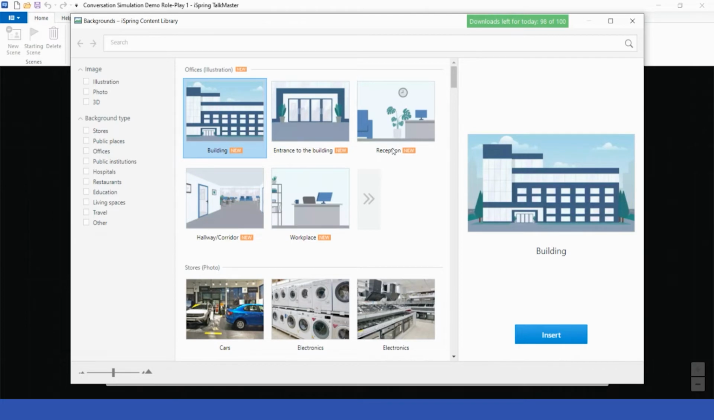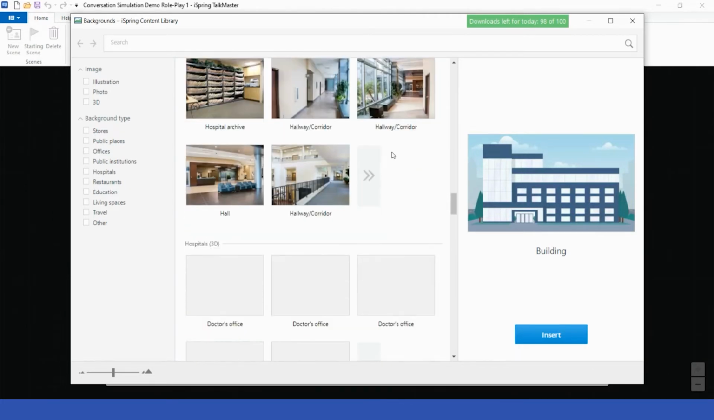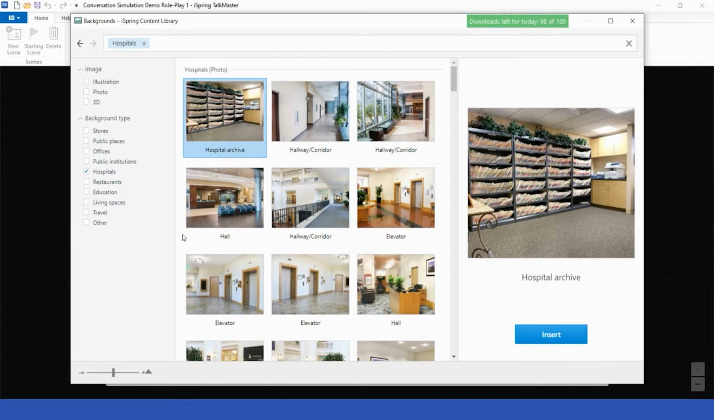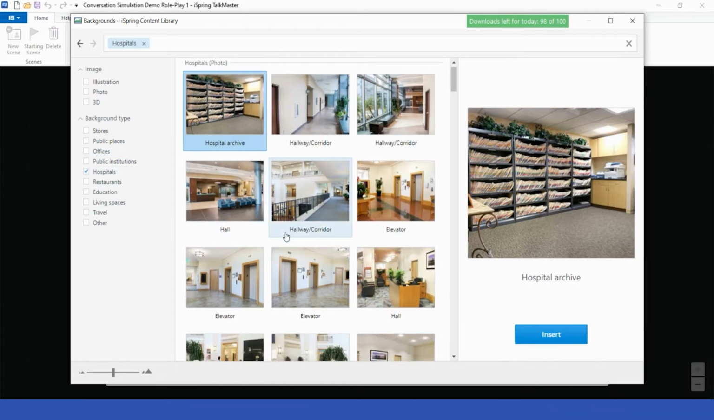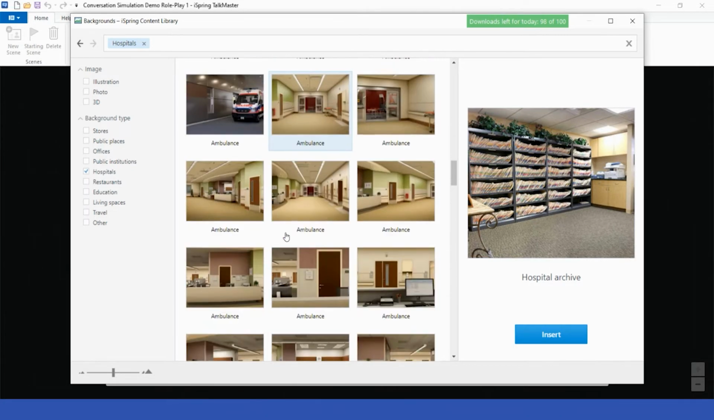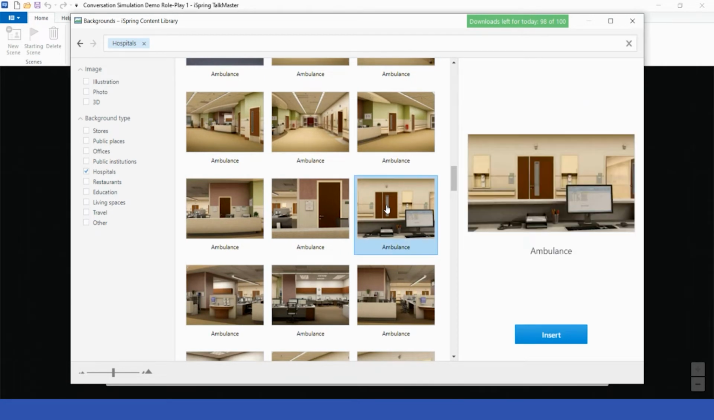You can see there's lots of different content to choose from. I would not get caught up in how they labeled things on the side. For example, although the conversation simulation I'm showing you is not in a hospital, I pulled the hospital background because I liked it. I'm going to filter for the program to just show me the hospital backgrounds so I can choose the scene that I used when I built this. It's labeled ambulance. Select the scene you'd like and then select Insert.